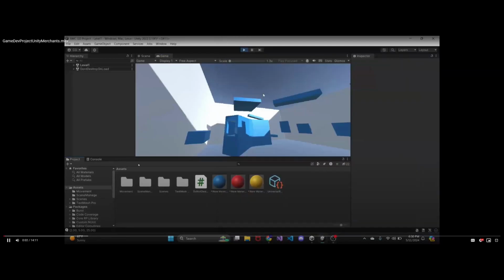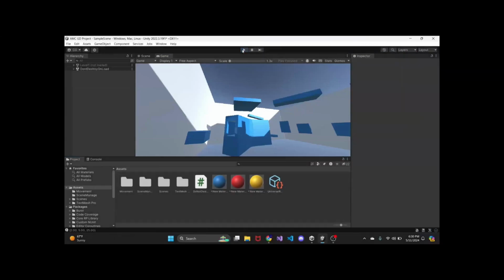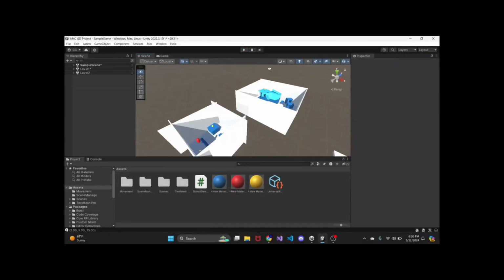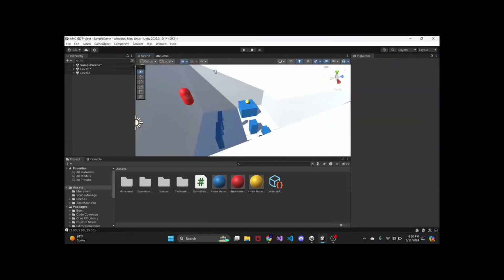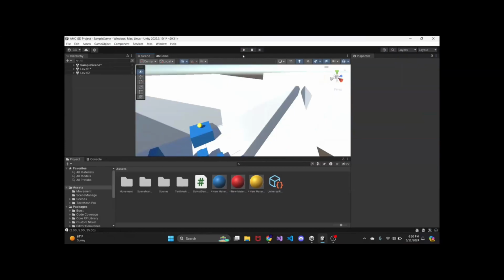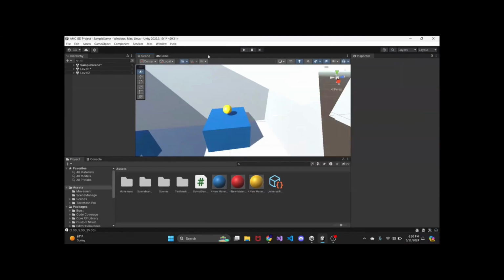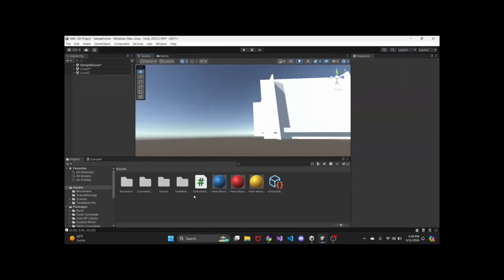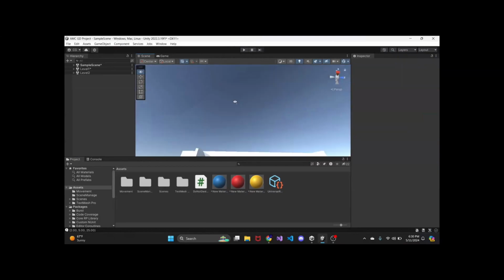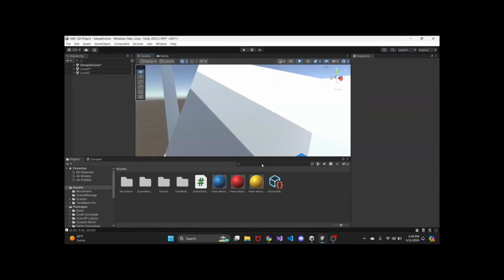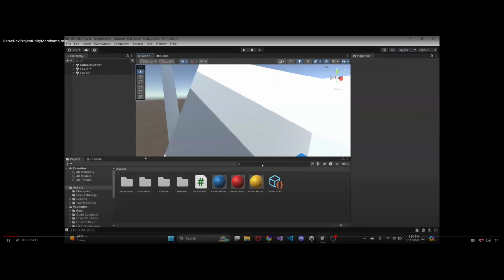So this is the project created by Unity Merchants. And so this is the game. It's a parkour game in which you have to reach the end of the level as soon as you can. So here, this yellow cube that you see here, this yellow orb, that represents the end of the level. And the red player that you see here, this is a capsule that is used to represent the player.